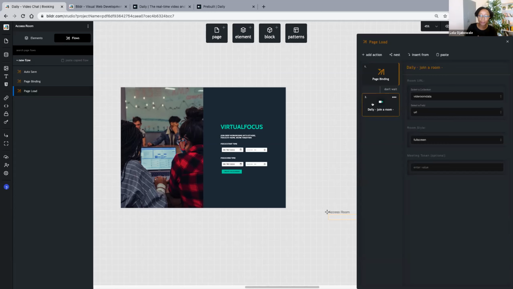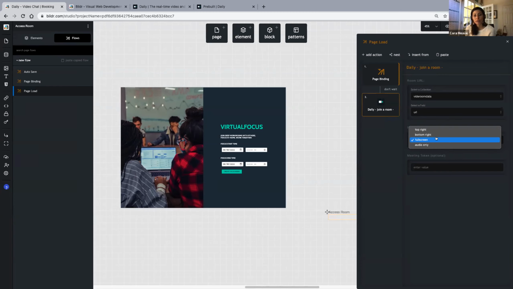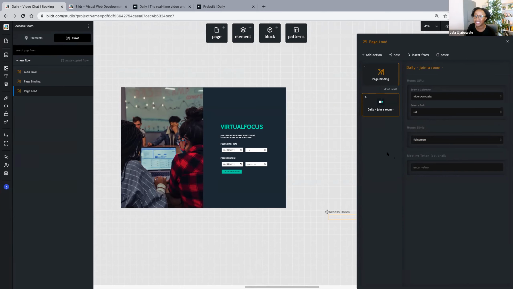And here, like the parameters, you have the URL. You also have some options to customize where the room appears. For this integration, there's full screen, you can do top right, bottom right. And there's also an audio only option if you didn't want to do a video room at all and just have a call.